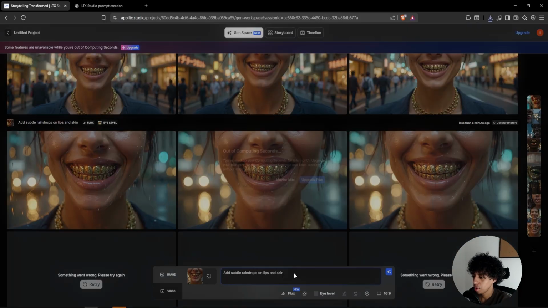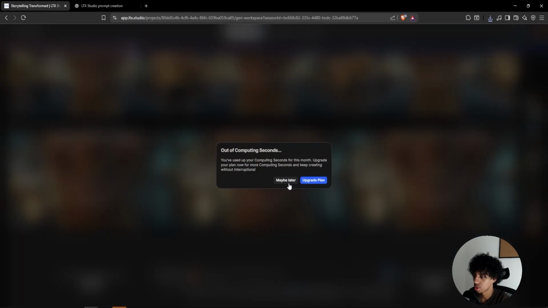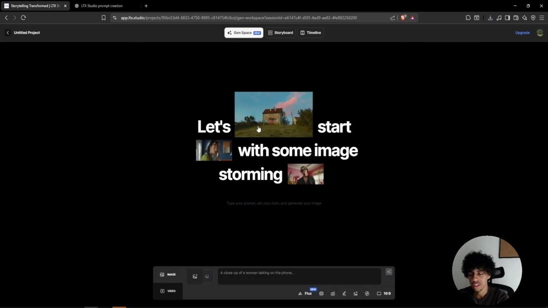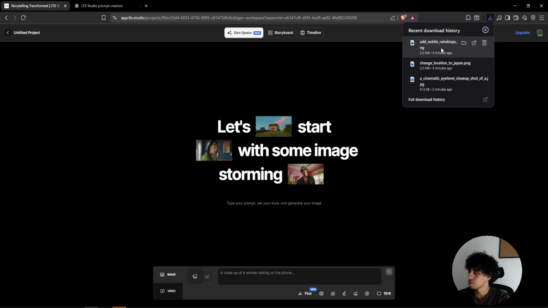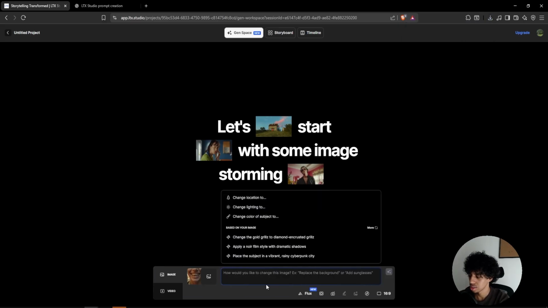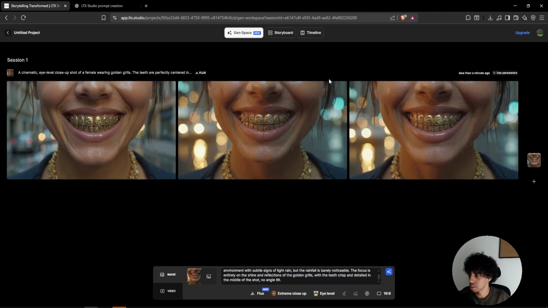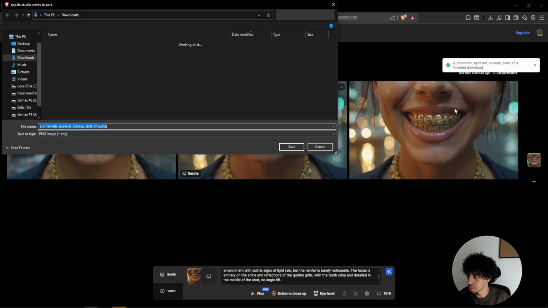Right now I ran out of computing seconds, so I'll go ahead and make a brand new account. In my new account, I obviously don't have my old project, so I'll just import the last one that I created as a reference. I'll paste the same prompt that we used last time and see what we get. It's pretty similar to what I got last time, so I'll just be downloading this one right here.